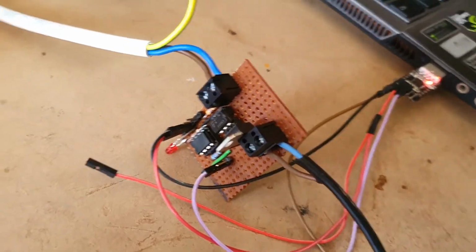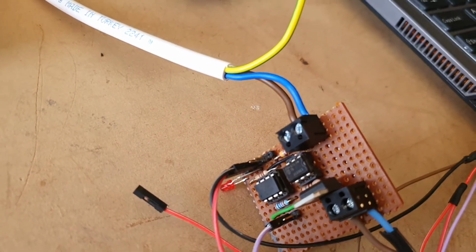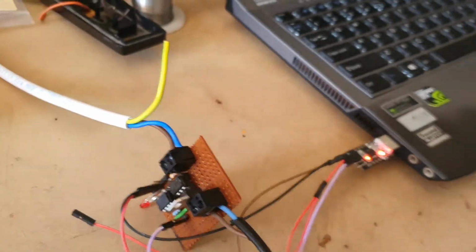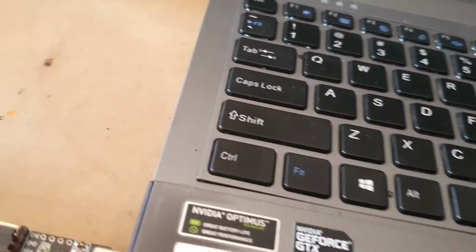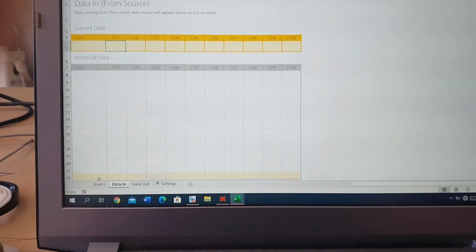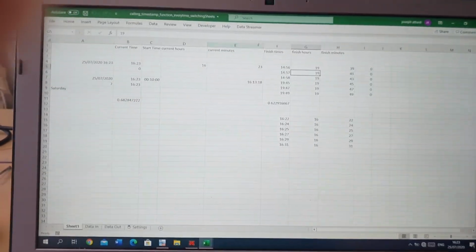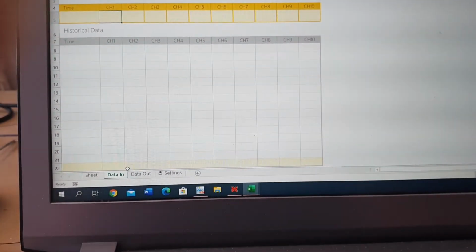Here I have a triac, an optocoupler, and a PIC 12 series. It is expecting the data from Excel. I managed to interface Excel with the serial port using the data streamer here, and it is quite convenient.